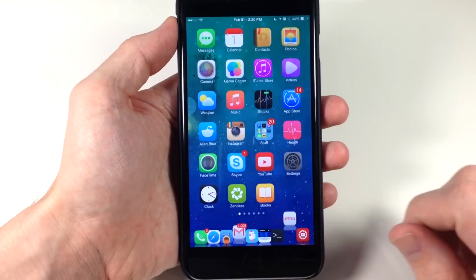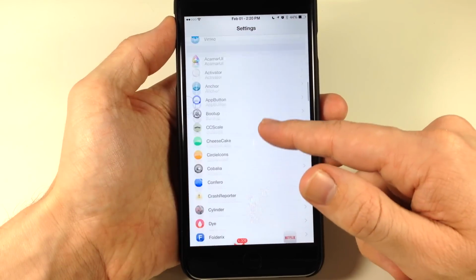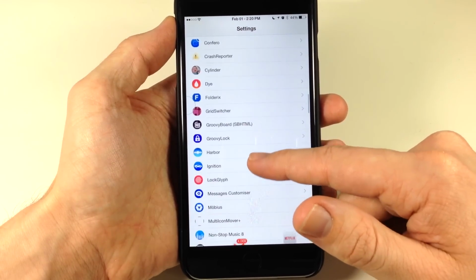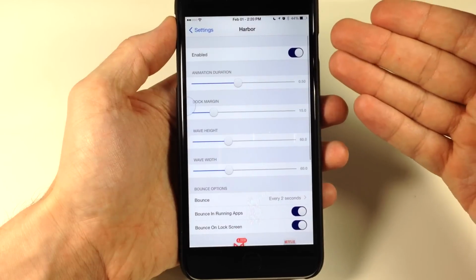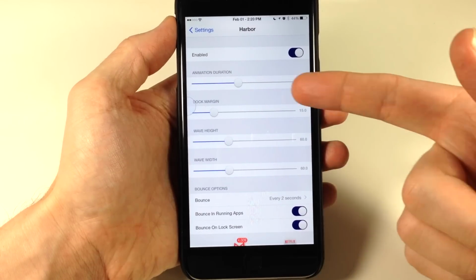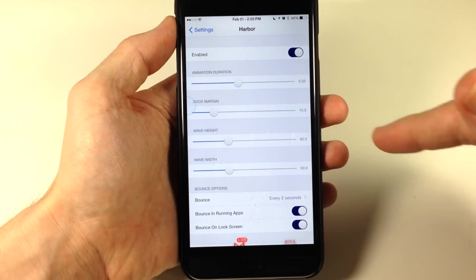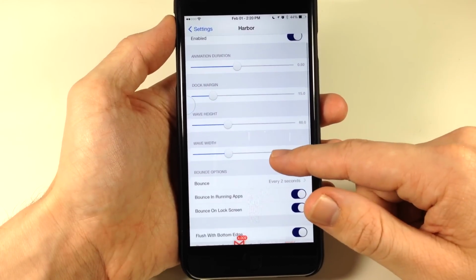You'll also notice right down here that the apps actually bounce over the application running, so just keep that in mind. Now right here, if we go into the settings, and let's go down here to Harbor, and open that up. You'll notice you have a kill switch right up there at the top. You also have animation duration, which you can slide up and down to either lengthen or shorten the animation.